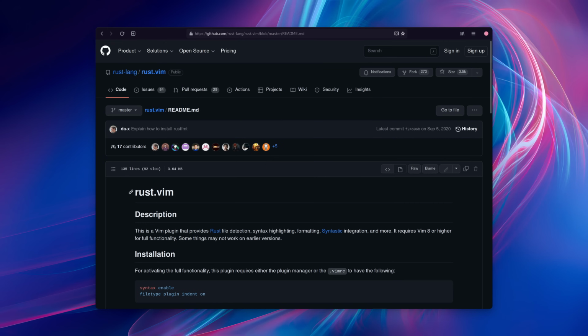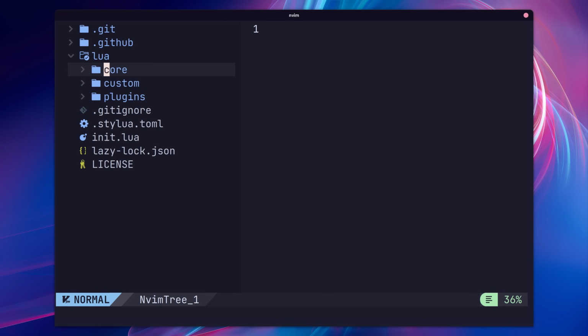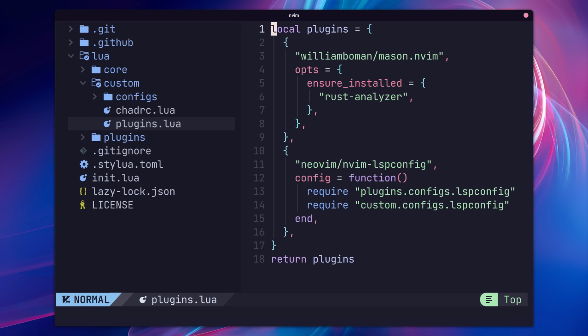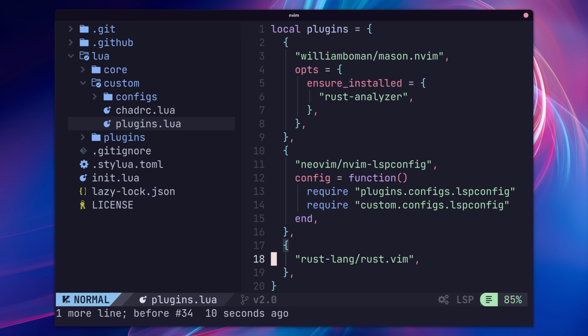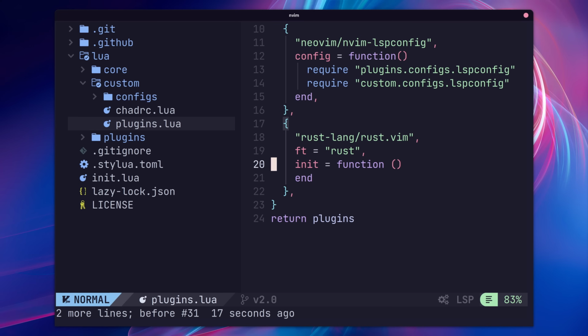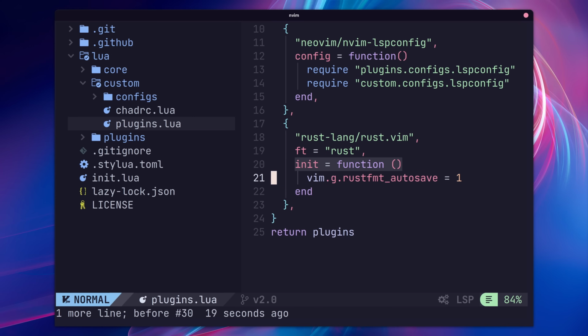One feature I really find helps to speed up my Rust development is to enable code formatting whenever I save my file. This feature is provided by the official Rust Vim plugin. To add this plugin, let's jump back into our custom plugins Lua file and add it to our plugins table. We'll also set this to load on file type of Rust. As well as specifying the plugin's name, we should add an init function to the plugin configuration to run Lua code when the package is loaded. Here's the line to enable Rust auto-formatting on save.